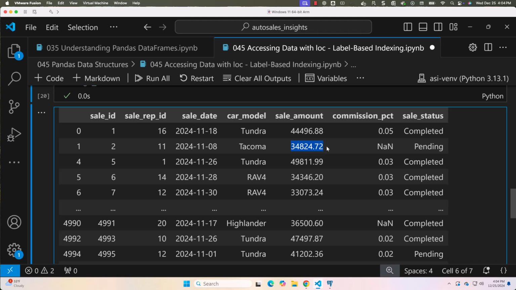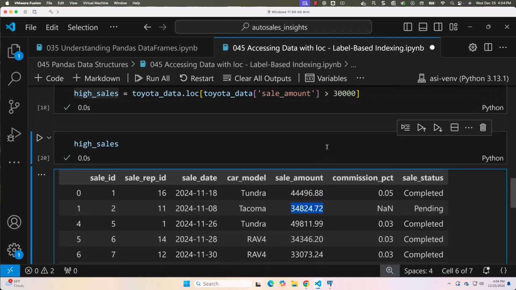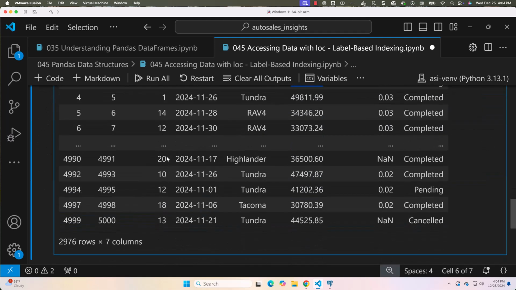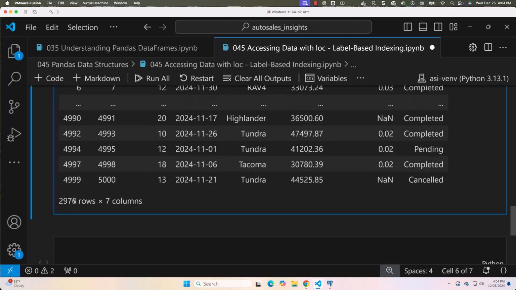We have a total of 5,000 records in this data frame called Toyota_data. Now with respect to high_sales, we only have 2,976 rows. So out of 5,000 sales, only 2,976 sales are greater than 30,000.